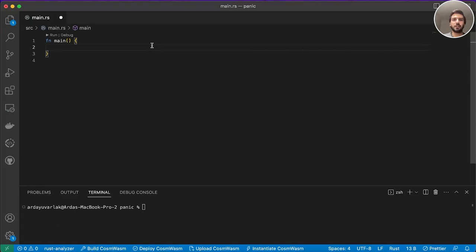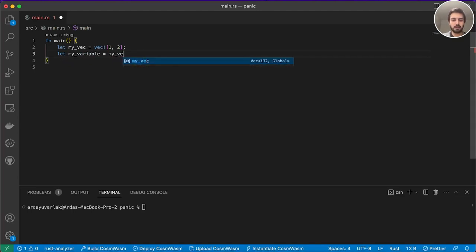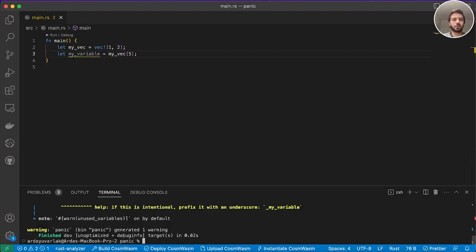First, let's see how we can create the panic macro. Here I'm going to create a vector, let's say my vec, and we are going to have 1 and 2 here. Here I'm going to create another variable, let's say my variable, and then we are going to say my vector, and as the index, let's say 5. If I save this and first build our code, as you can see, we built without any problem. Now I'm going to say cargo run.